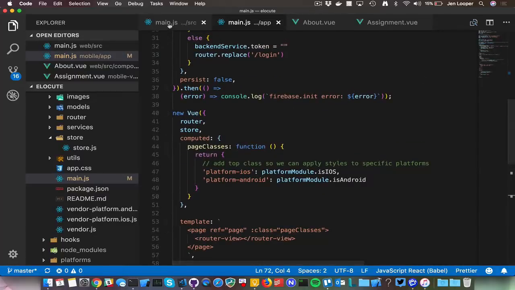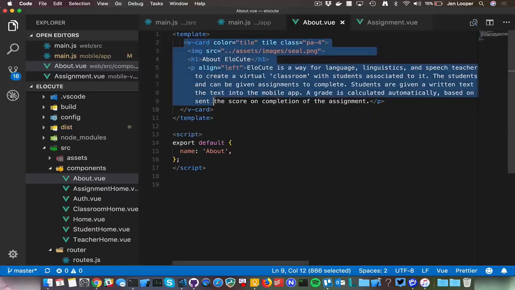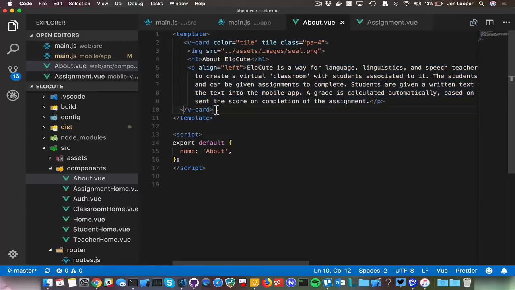And a third big difference when you're building for web versus building for mobile is the templating. So in my web template, I'm using Vuetify here, so I have semantic markup like v-card, and this is all standard HTML markup. Images, H1s, Ps, all this sort of thing that I would use as normal on the web.